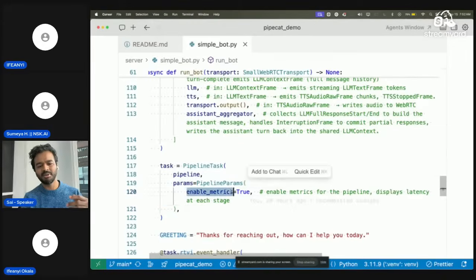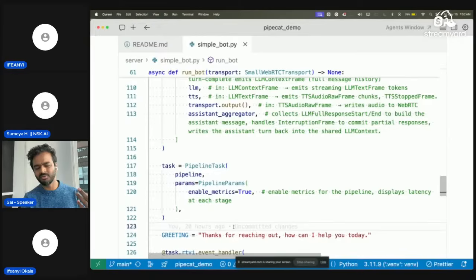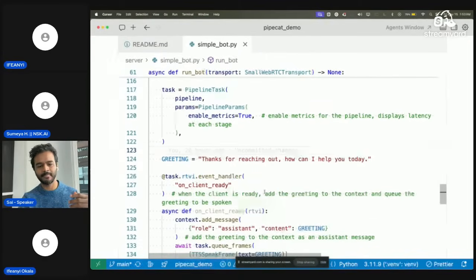And then we will enable metrics. Again, this is also provided by Pipecat for us, right? And here metrics mean latency. Like I mentioned, voice agents is all about latency. It will display latency for us automatically at each and every stage.